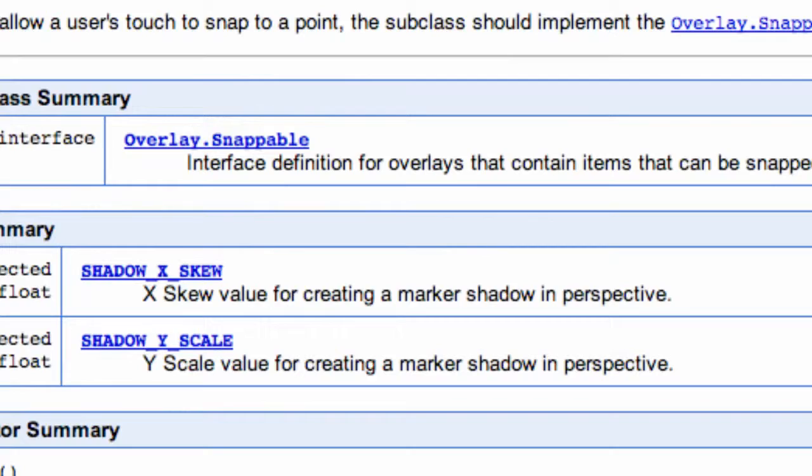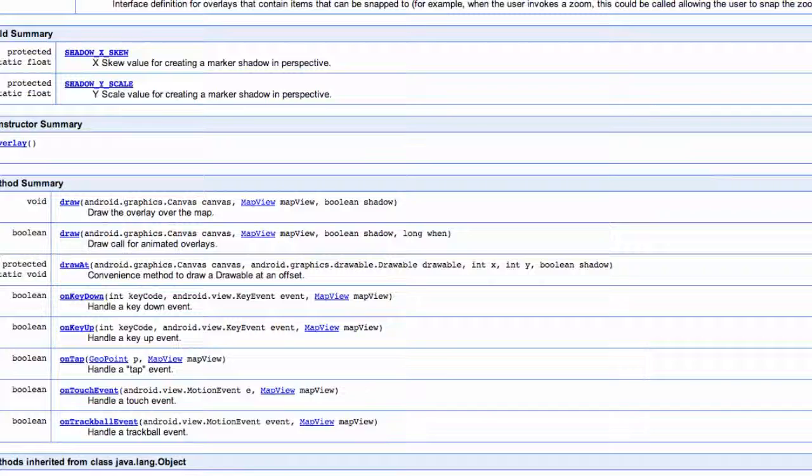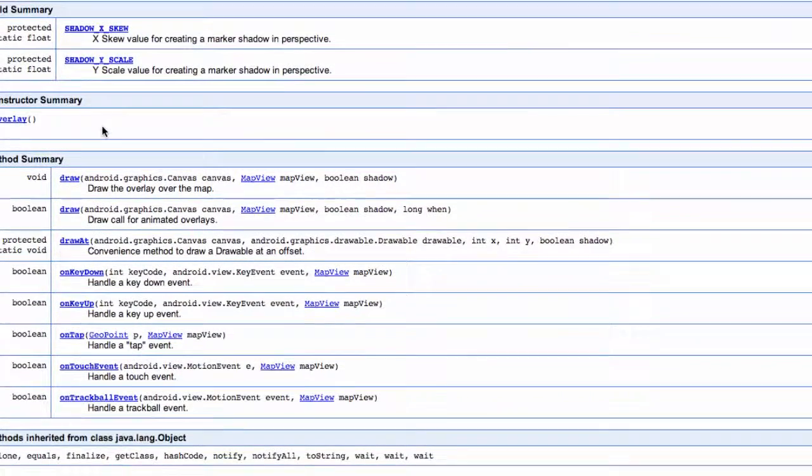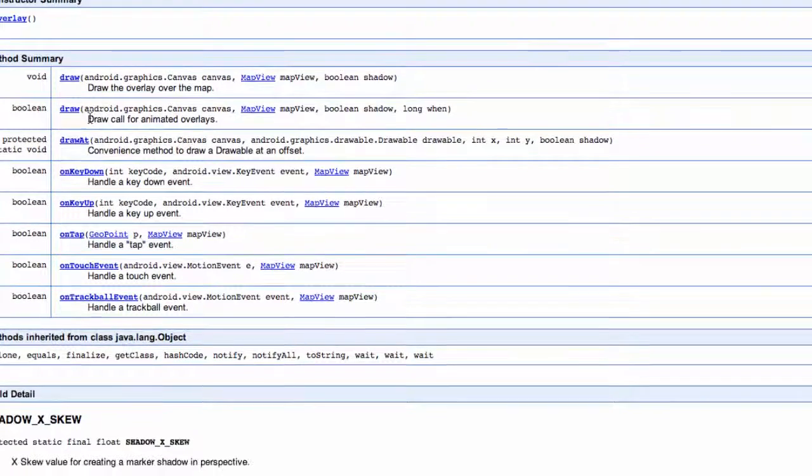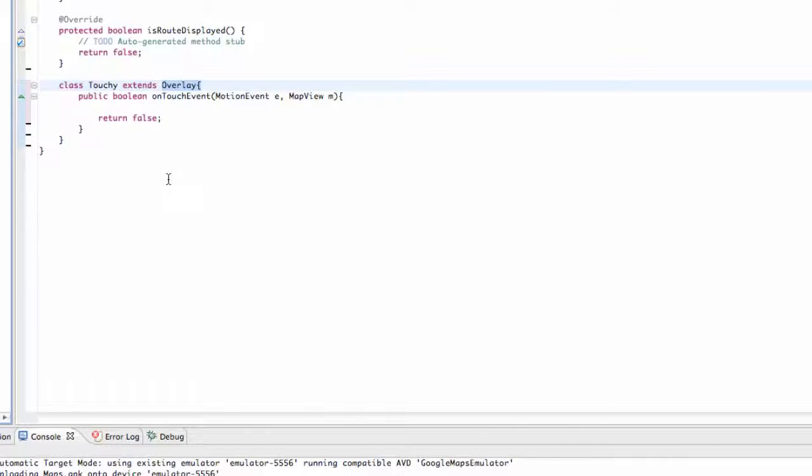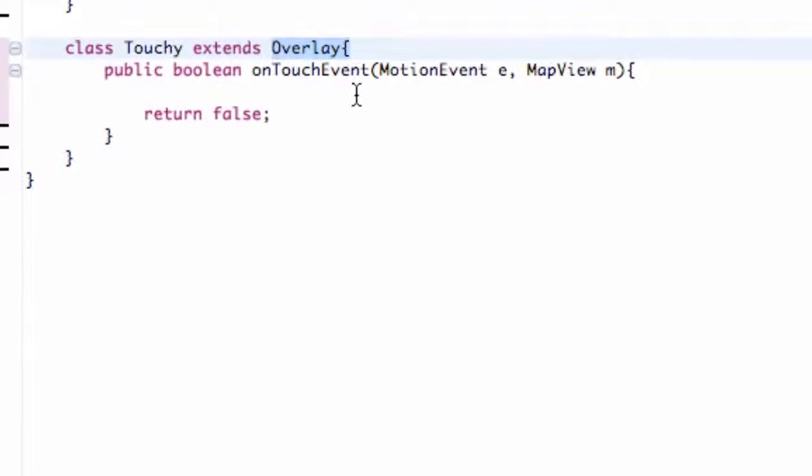I just pulled up briefly the overlay Javadoc that tells you the methods that we can use. There's a draw method that we might get into, on key down, on key up, on tap, and on touch event, which is what we're going to be working with. We're still going to reference the key down and key up, but in a different way, through the motion event. So that's what methods the overlay class has for now.